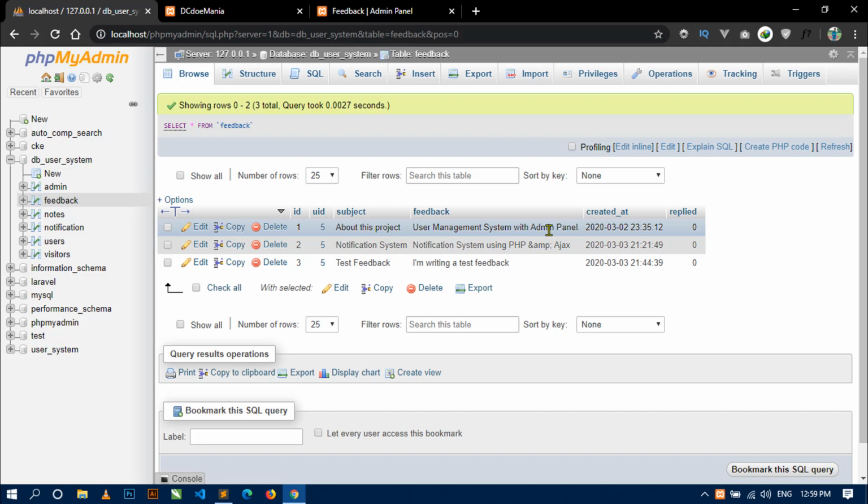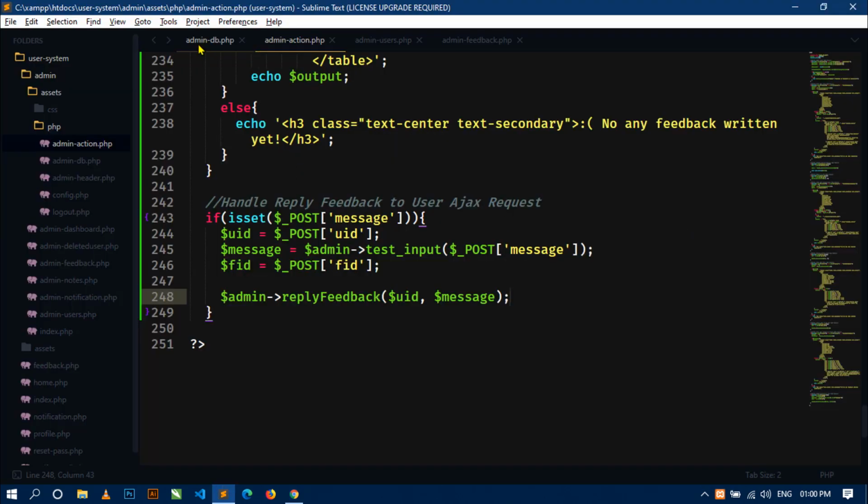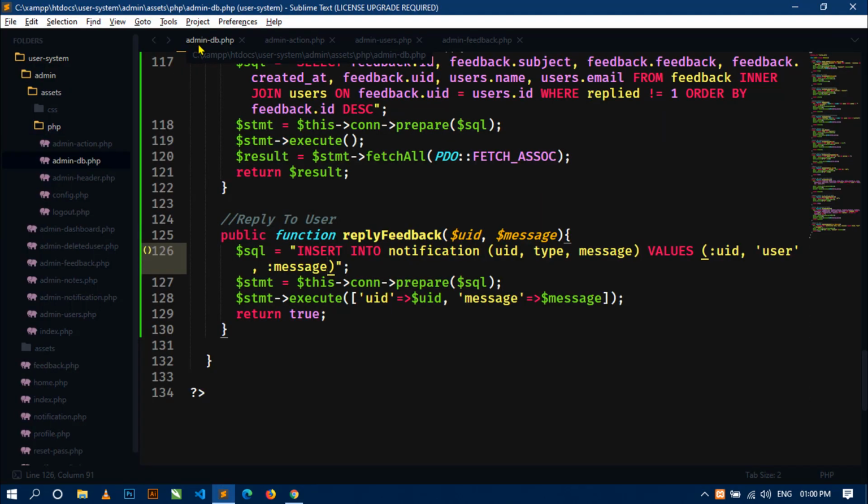Okay, and we will not remove this feedback actually. We will set the feedback to replied. So for this we also have to define another method. Just come here again in admin-db.php file, and here just write set feedback replied.